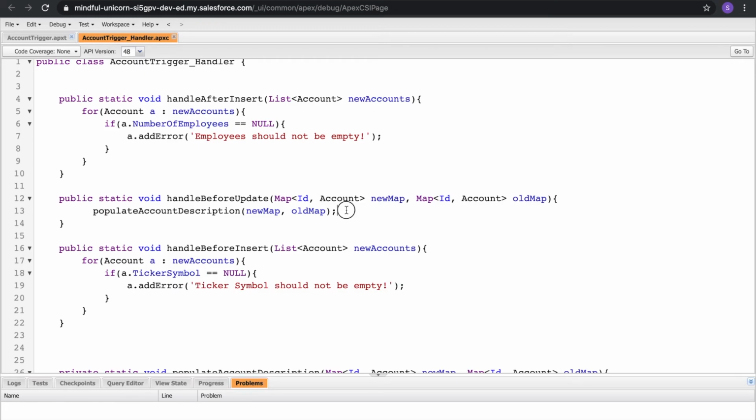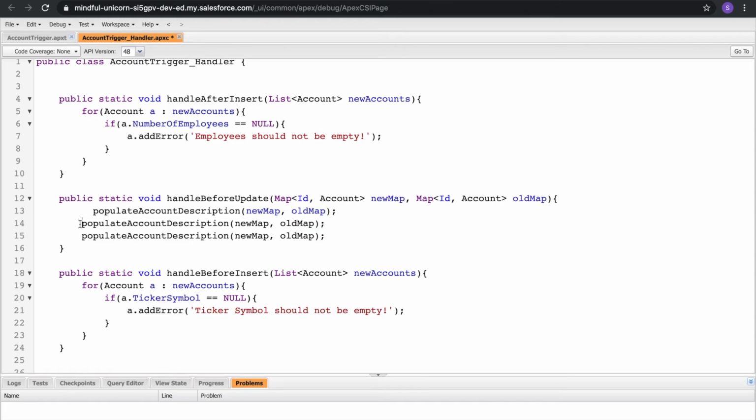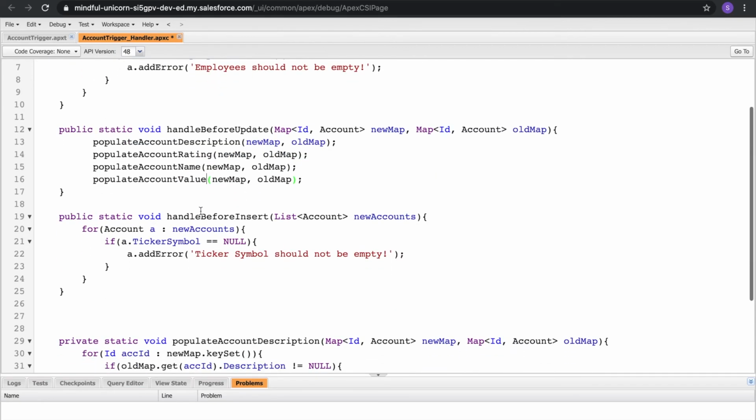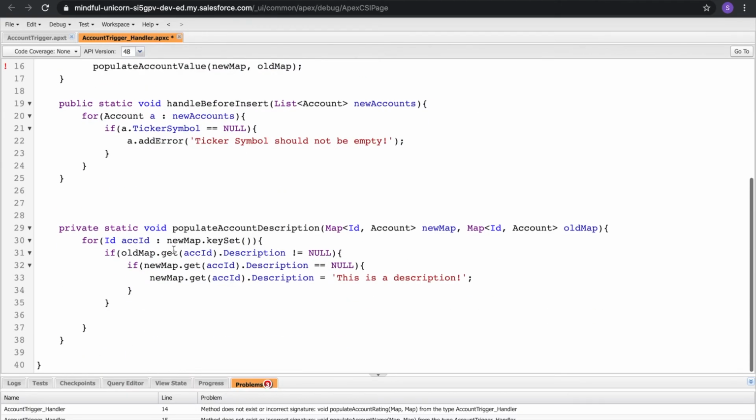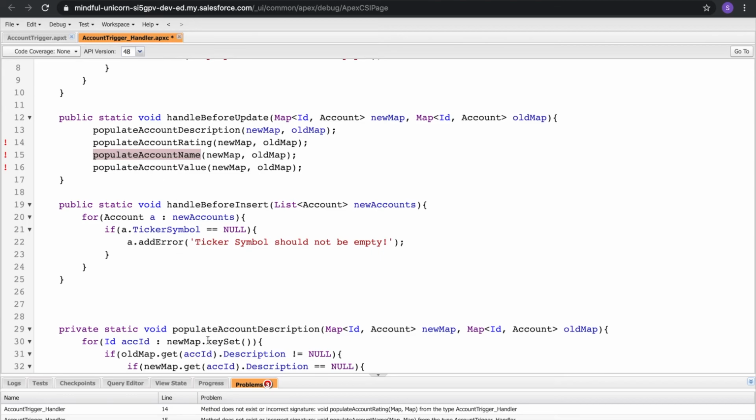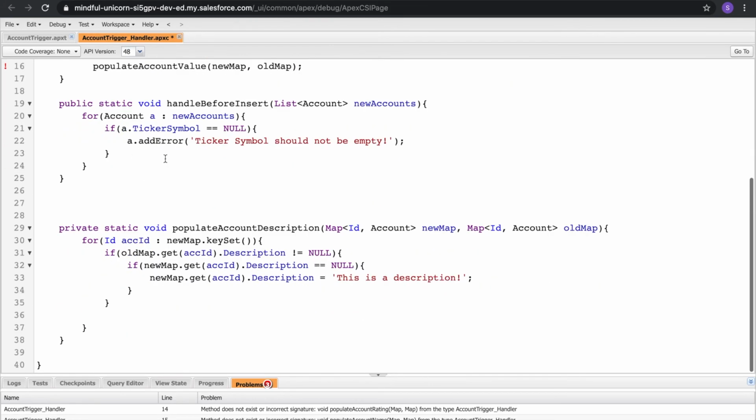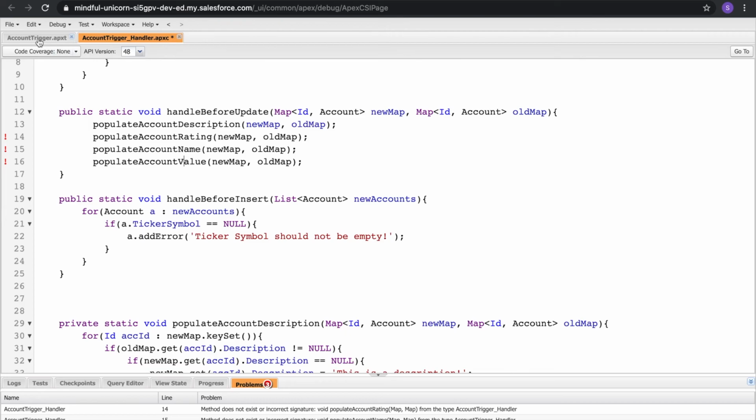So now I could, let's say I had other methods and other things that I wanted to have happen in the before update context. I could also put those in methods. So let's say populate account description. So now if I ever needed to make changes to how I'm populating the account name, I can rest assured that I can go directly to that method and make changes there, and I won't have an impact on this method, and that method. And similarly, if someone wants to find out how we're updating the account name, it makes it really easy for them.